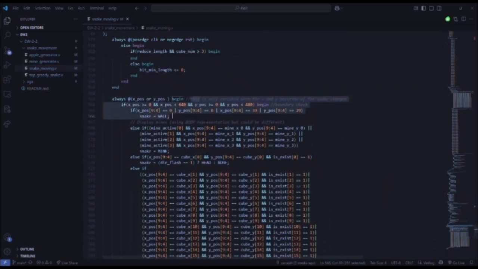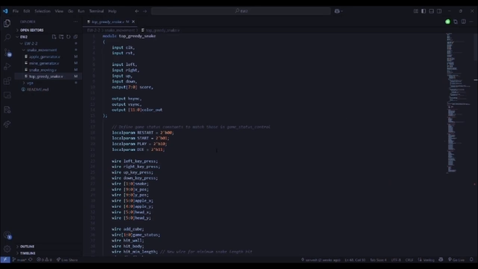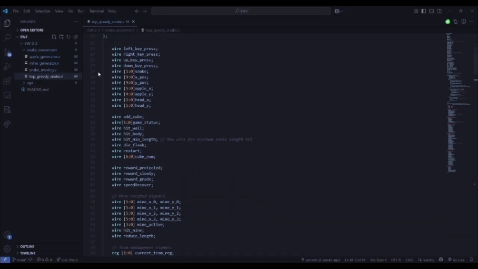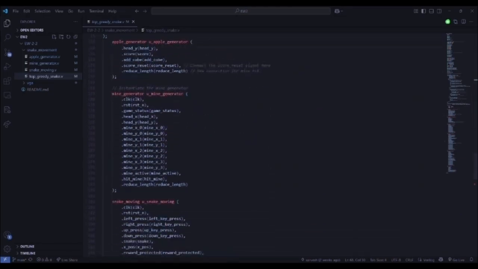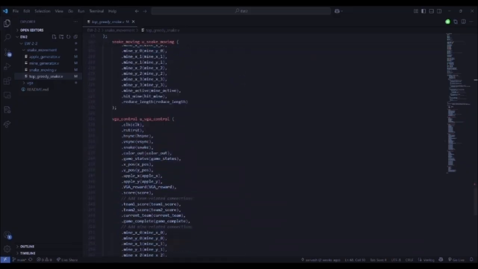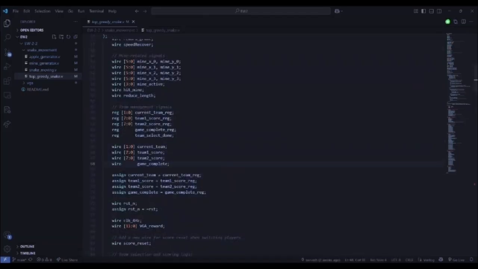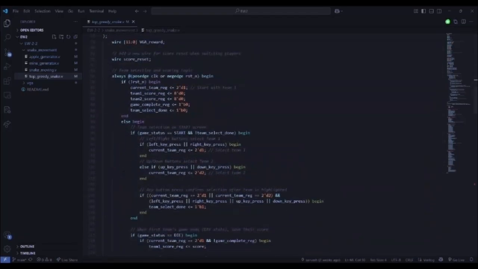Over here we do the boundary check conditions and we display mines on our screen. The next module is stop greedy snake. As the module name suggests, in this we combine all the other three modules seen previously: the apple generator module, the mine generator module, and the snake moving module, along with some VGA controls and buttons module, which I'll explain afterwards. The basic use of this module is to generate player 1 and player 2 and keep track of player 1 score and player 2 score over here.